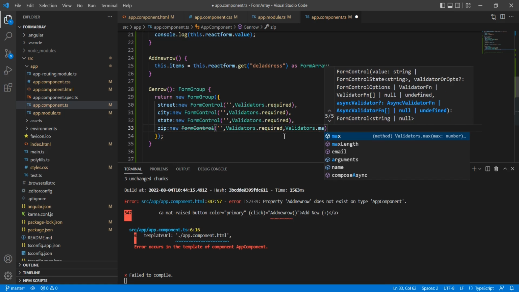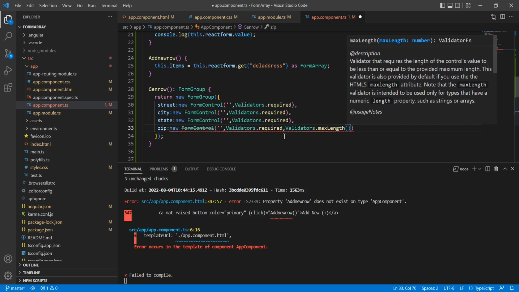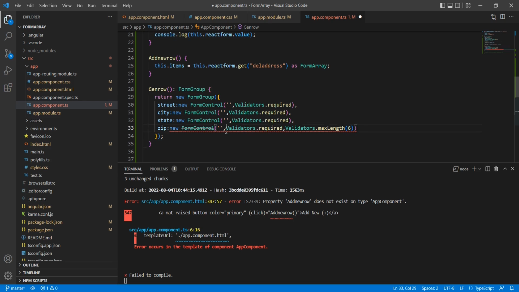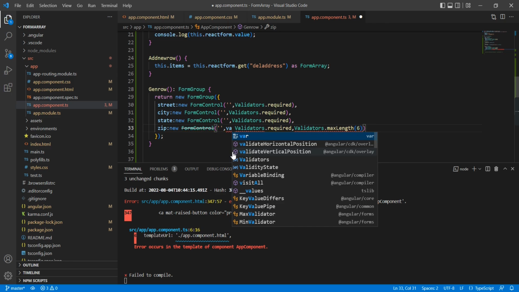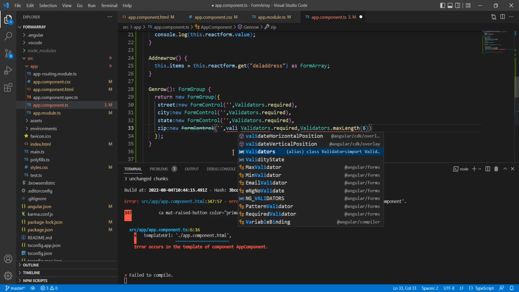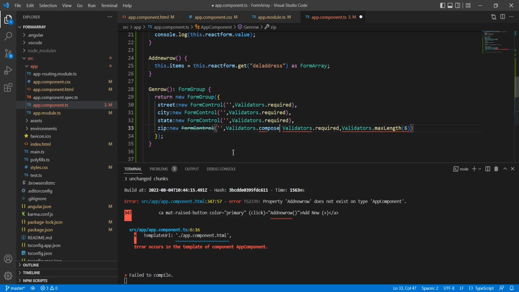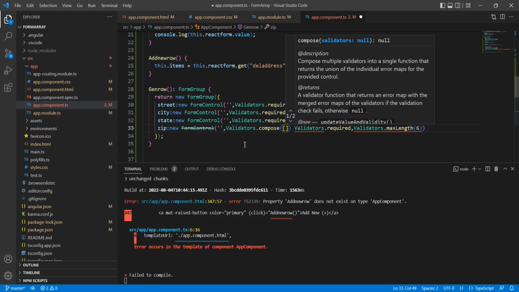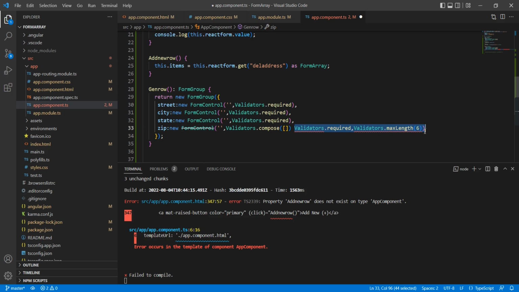Validators dot maximum length should be 6. If you are including multiple validations, then you have to use the Validators dot compose option. So these things we are just recalling, okay.